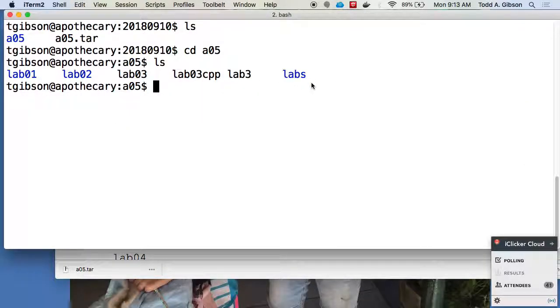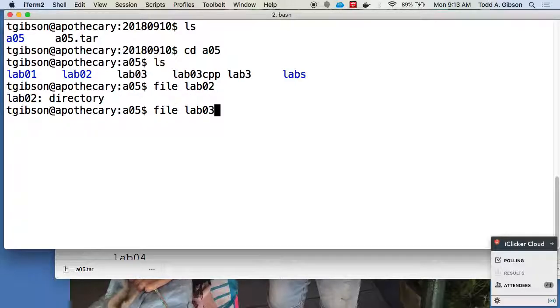And if I look here, I do have labs, but you see I have a bunch of other stuff in addition to labs. You will note it's not as easy to see in that projector, but directories on mine are blue, regular files are black. Depending on how you're configured, you may or may not have that coloring to help you out. If you don't, there's a useful command called file that will tell you what something is.